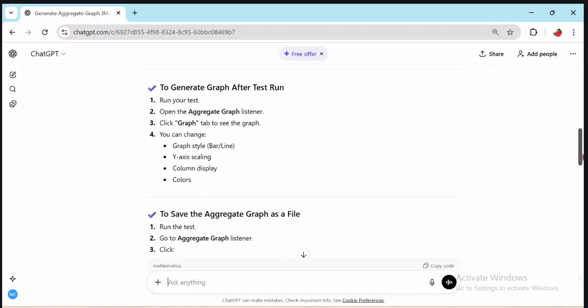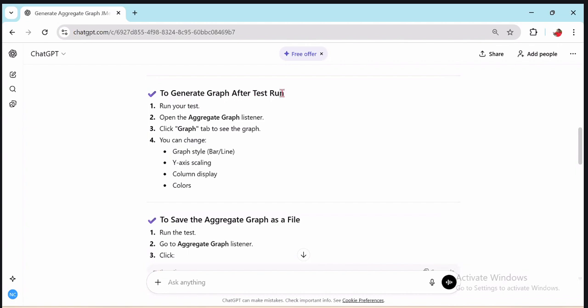90% line, all this stuff. Generate graph after test run. Run your test. Open graph listener. Click on graph tab. Your graph, you can change graph style, bar or line.